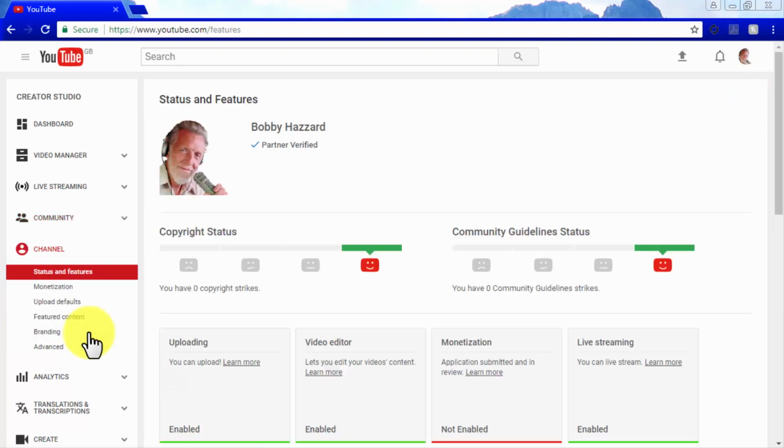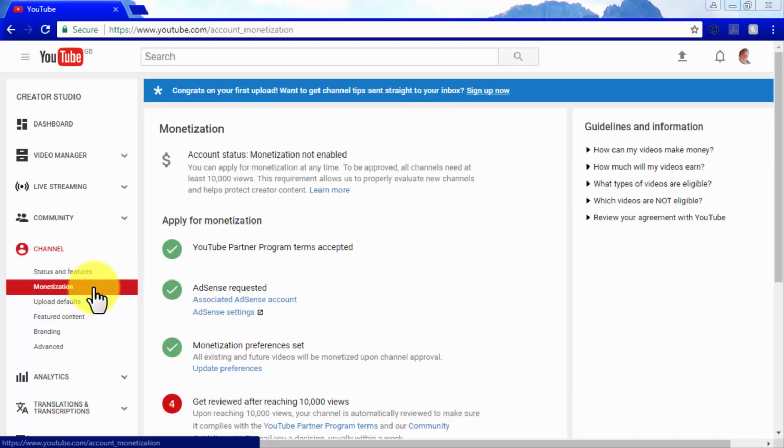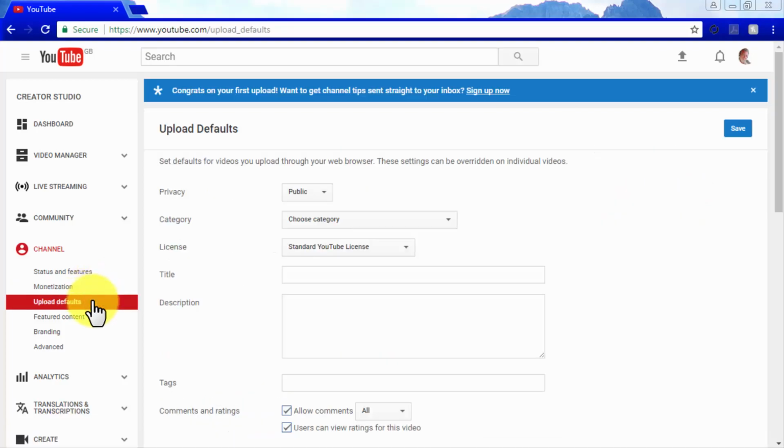In the Channel tab, you will be able to find everything about your YouTube channel. The first section, the Status and Features section, will show you the status of your YouTube channel, as well as all the active features available to your channel, such as monetization and live streaming. In the Upload Default section, you will be able to manage your video upload settings, which will allow you to set default values for each one of your uploads, such as default privacy, category, license, title, description, tags, comments, ratings, language, and locations, among others.